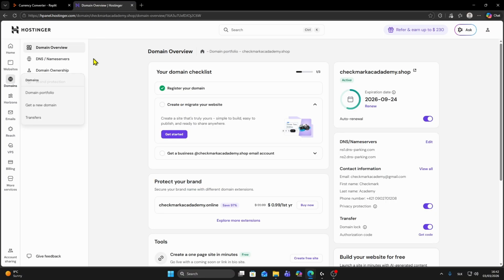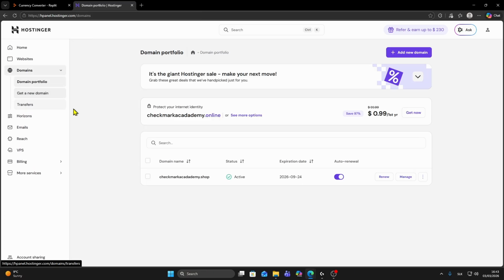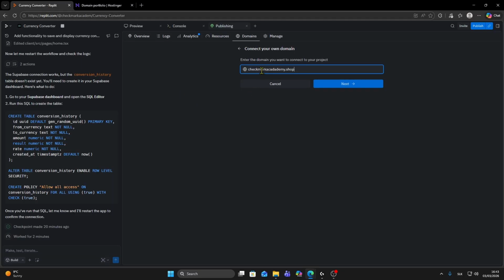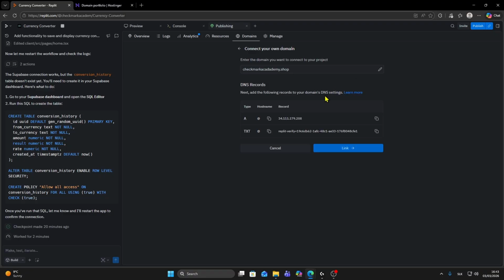So I will open Hostinger, and in the domains on the left side, you want to go to domains portfolio and choose the domain which you want to connect. I have only this domain, so I'm going to copy this domain and paste it here. Then you can click next.